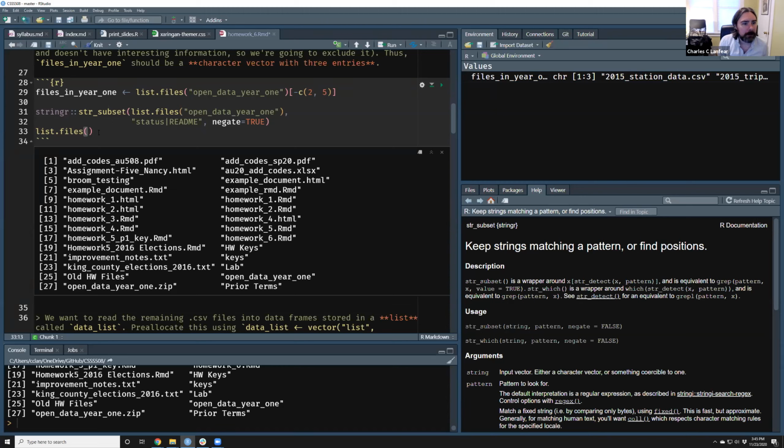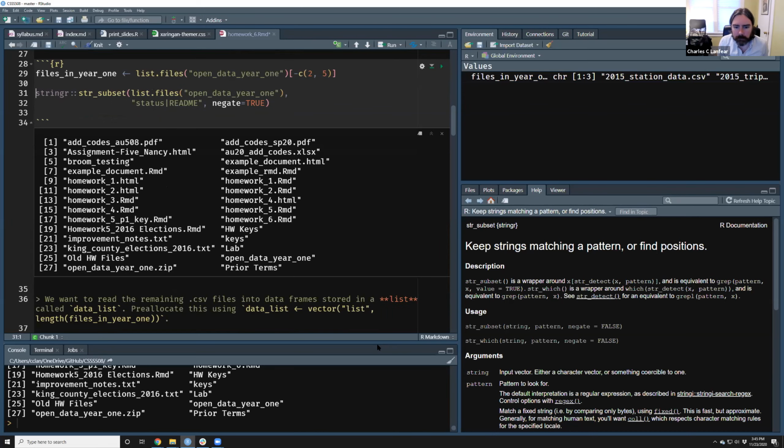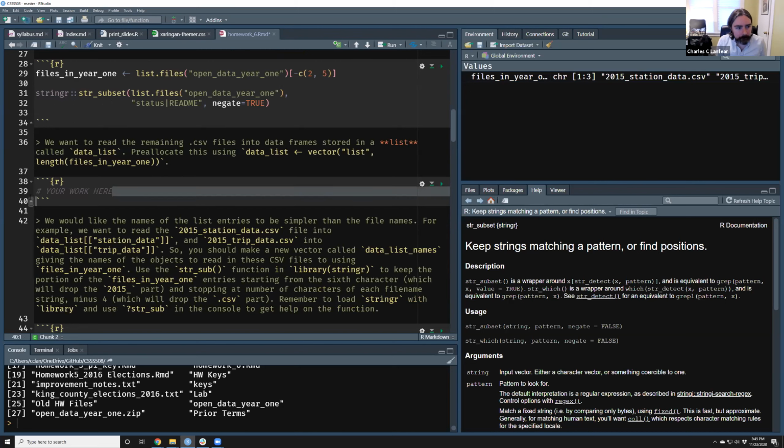I'm gonna clean up and get rid of this. This isn't hurting anything, so I'll leave it there. Okay, so now what we want to do is the hard part of this. We want to read the remaining .csv files into data frames stored in a list called data list. And I straight up tell you how to pre-allocate this so you don't have to remember it. I can just take this code here and put it like that.